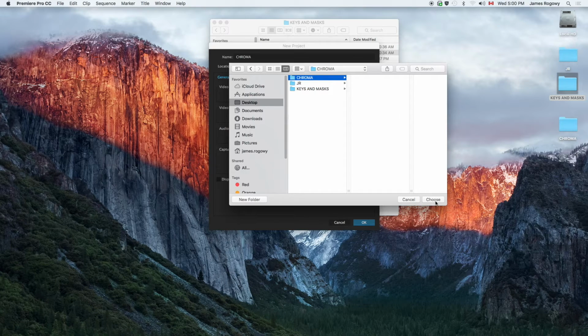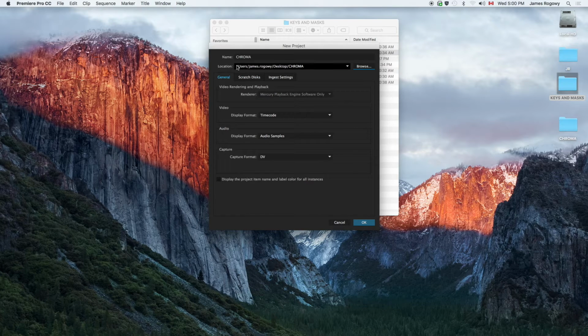We're going to choose the Chroma folder, and now it tells us that all the project files that we're using for this are going to go into the Chroma folder on the desktop, which you can see right here. Okay, so everything else is good. I'm not going to talk too much about this right now. We're going to hit OK.